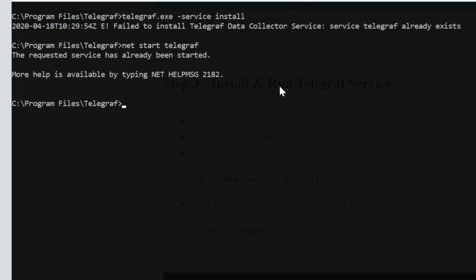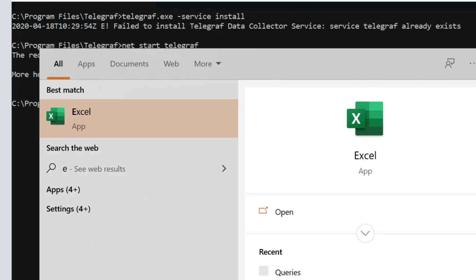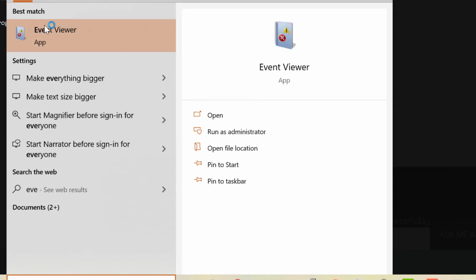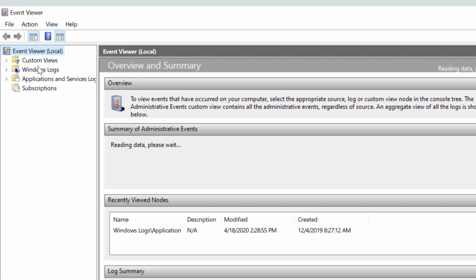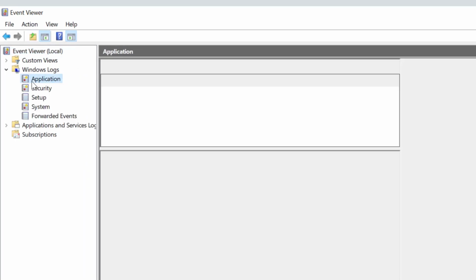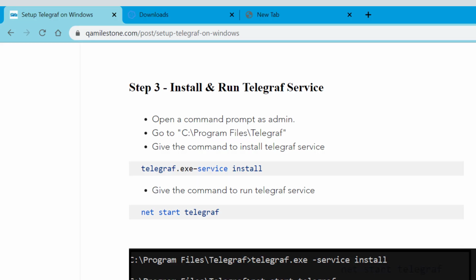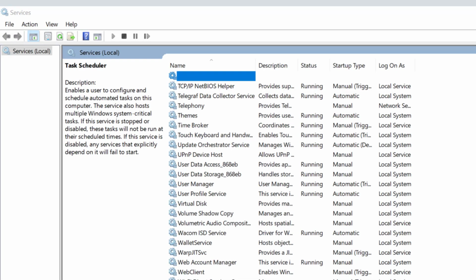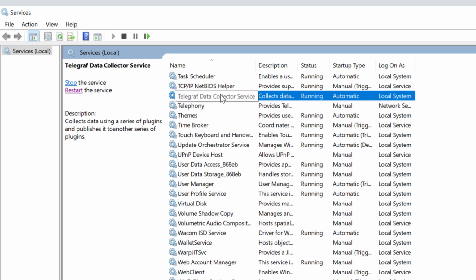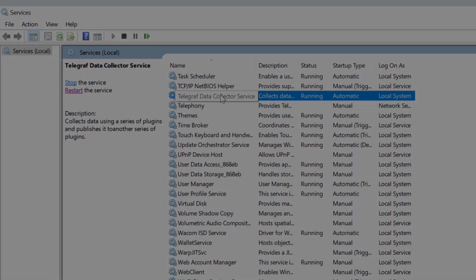Sometimes we do get an error while starting the service, maybe due to the issue that we have files in an unexpected folder or some permission issue. To see the exact error, you have to go to Event Viewer in Windows. Here you have to go to Windows Logs, Application, and if you have any issues, they will be reported with regard to that service and application. So you can look for errors in this. That installs our Telegraf, and finally you should have the Telegraf Data Collector Service running on your system.